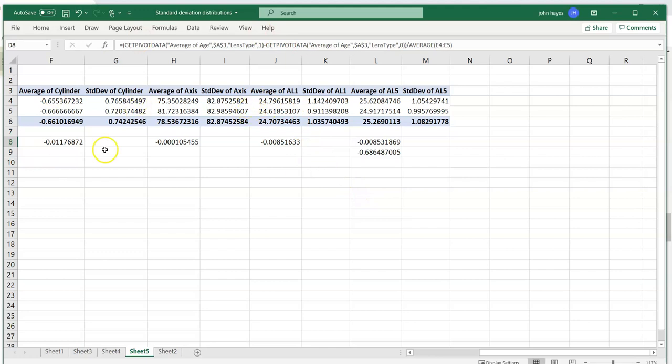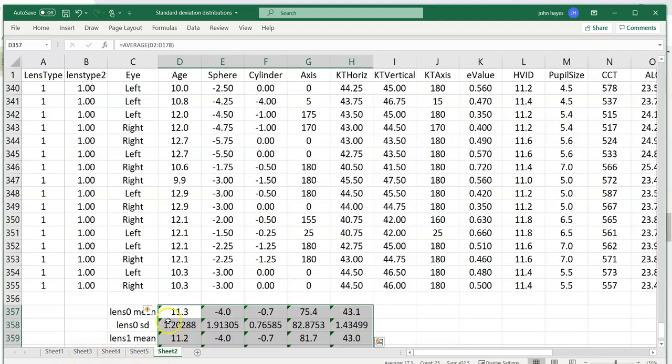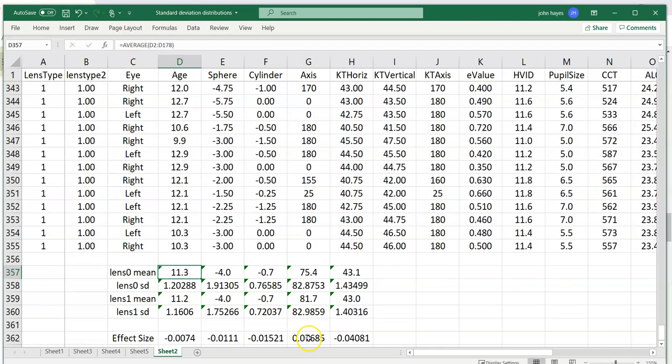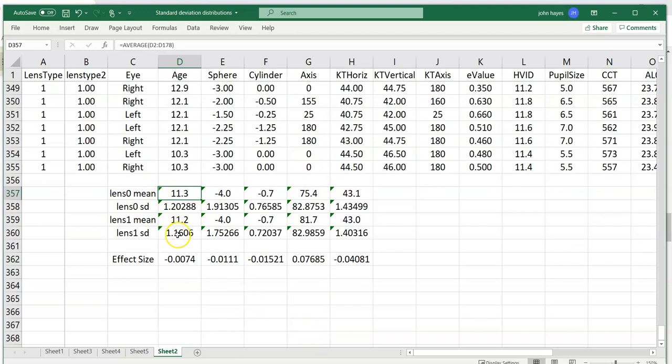So either use the pivot table or go back and just calculate the averages, calculate the means, the standard deviations for each group separately without using the pivot table, or go to effect size. So that's that summary. So there you have it. Thank you.